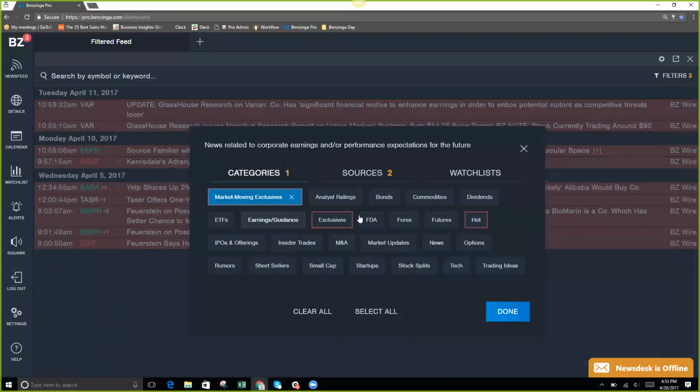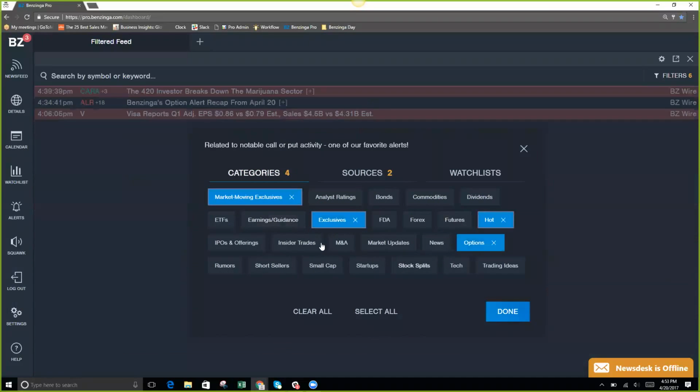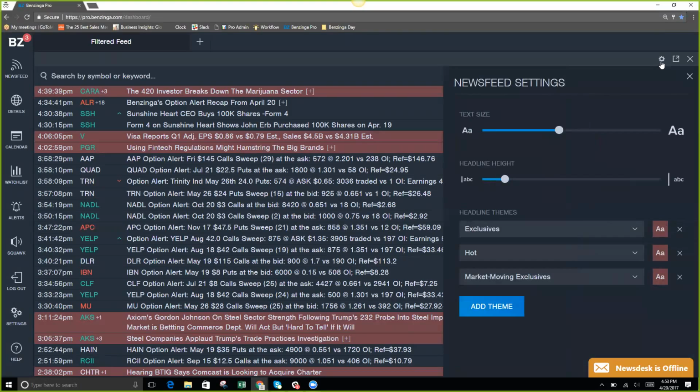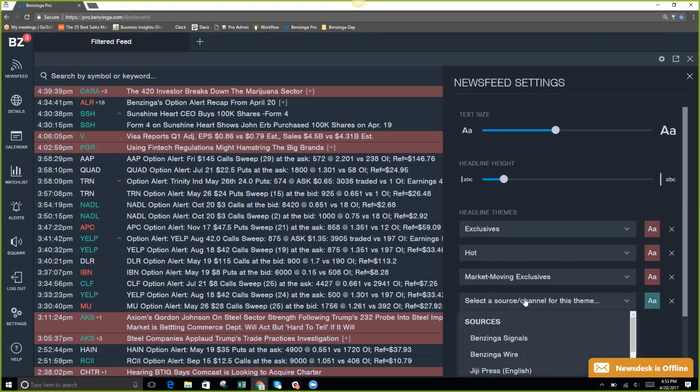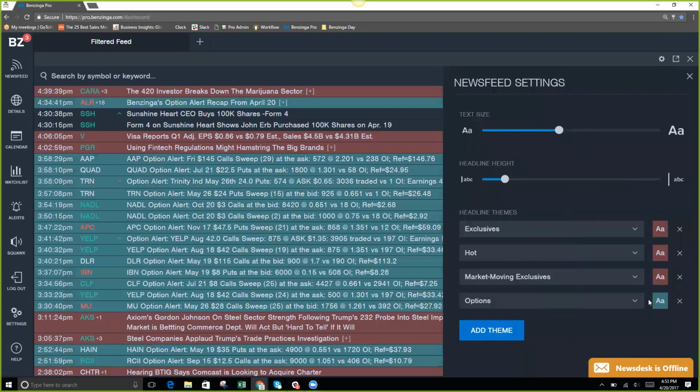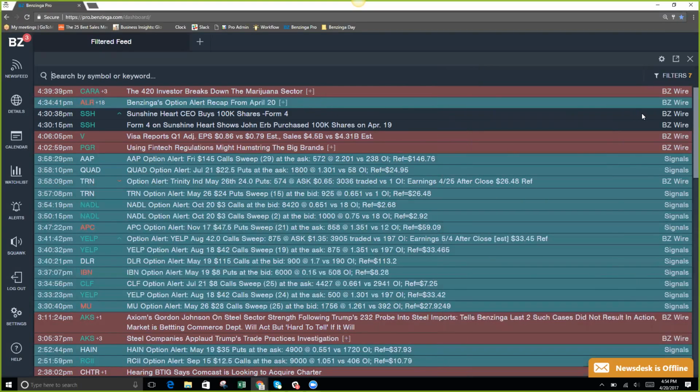So let's go ahead and set up a couple filters again. And this time, I'm going to go right above the word filter, and I'm going to select the little gear or cogwheel right up here in the top right corner, and I'm going to add a theme. So what I'm going to do is I'm going to go ahead and go down to options, and I'm just going to make all the option activity green. So now we can visually set up this feed to customize it to the different settings that we prefer.